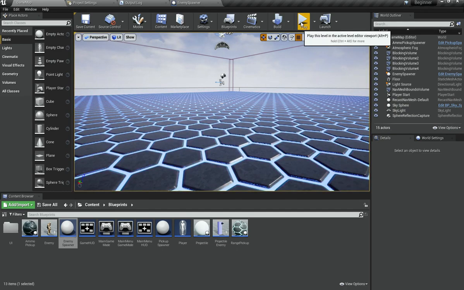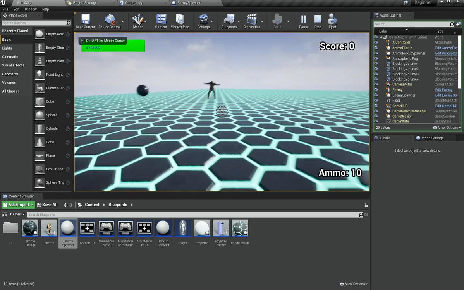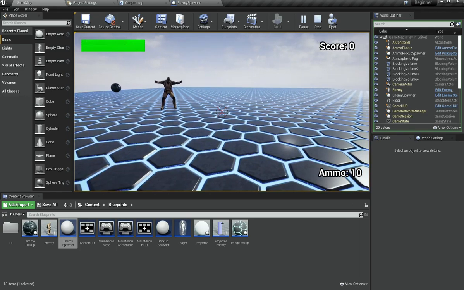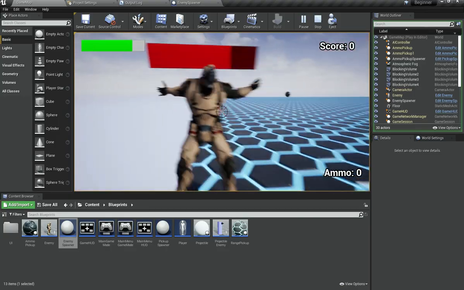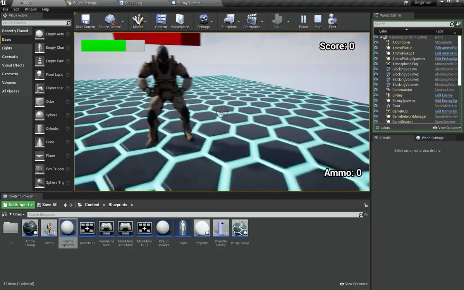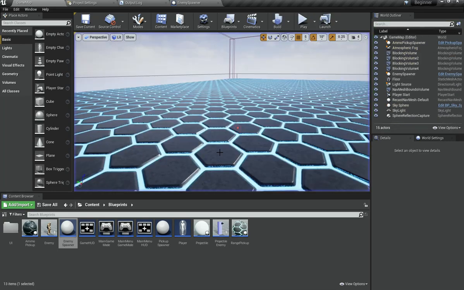So I'm going to just move myself to here. Okay, there's the enemy, and you can see he's only playing the idle animation right now, even though he's kind of functional really, but he is just playing the idle animation and nothing else. So now we need to make sure that the enemy plays the correct animation.